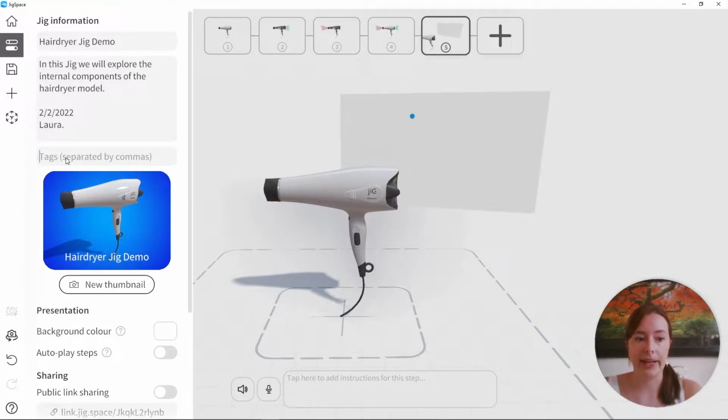Tags are a great way for refining your searches in the Create tab of the JigSpace app. If I add in hairdryer, it will just make it easier to search for. I could also add in a part number, and that will help you understand which of the models contain which parts in case there are any updates.